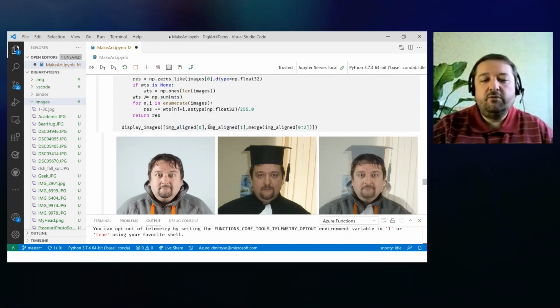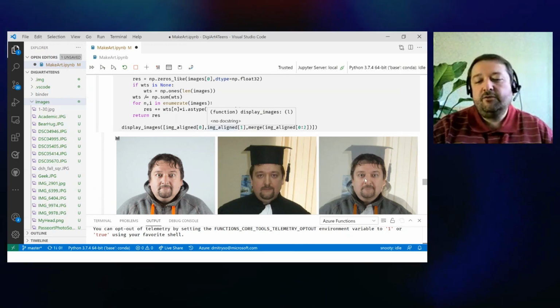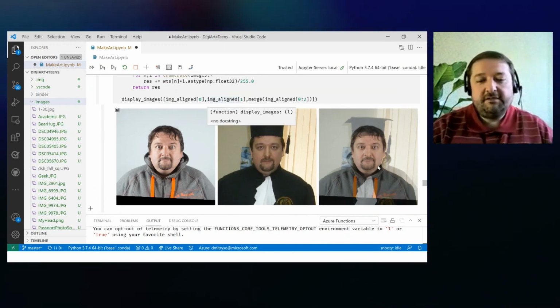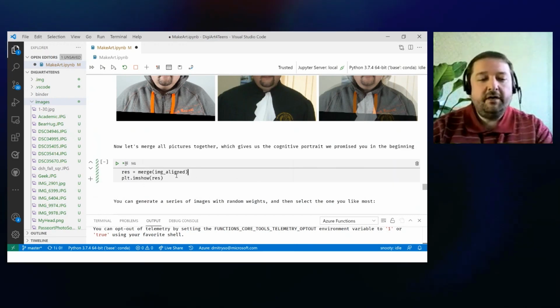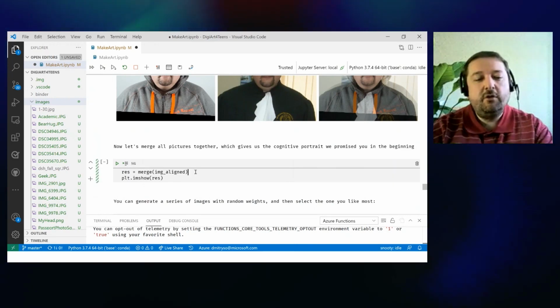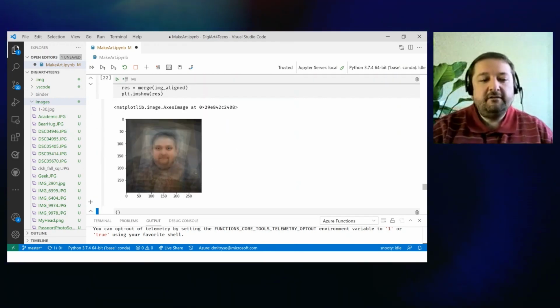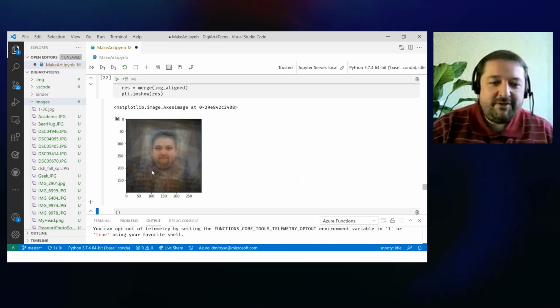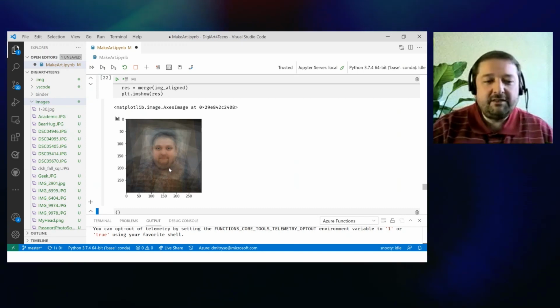So what I end up having is that I can merge two photographs. Here I show how to merge two photographs, and you see those photographs indeed superimposed on top of each other. With two photographs, that's not very funny. Now I can just use this function to merge all aligned images to get the final cognitive portrait. Somehow it looks a little bit scary, but that's the result that we have.